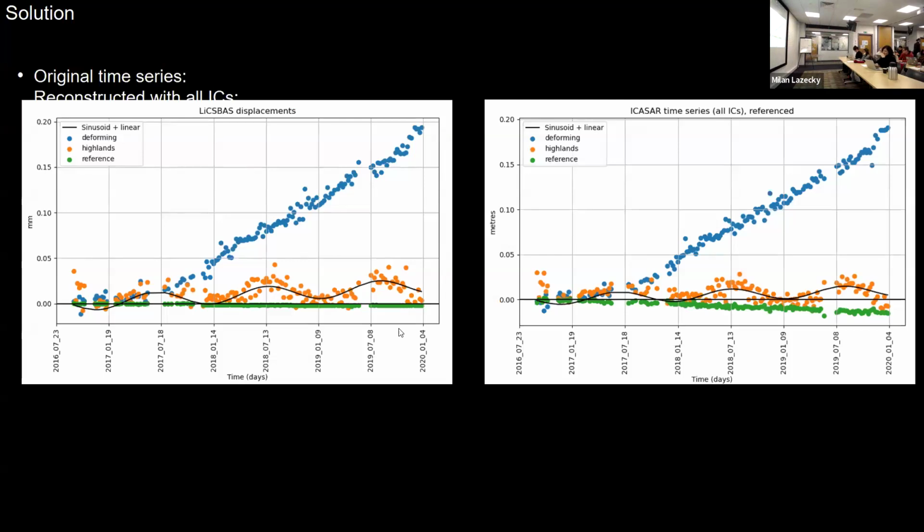So rather than showing those individual cells, I think I'll show a few slides showing the results. On the left, you've got the LiCSAlert displacement. So one is in the deforming region. You've got the uplift, about 7 centimeters per year. Our reference pixel, just a good sanity check, that should be 0 at all times. And then highlands, so that was the area of high topography. You could plot that through time, and you see this seasonal variation caused by changes in the atmosphere.